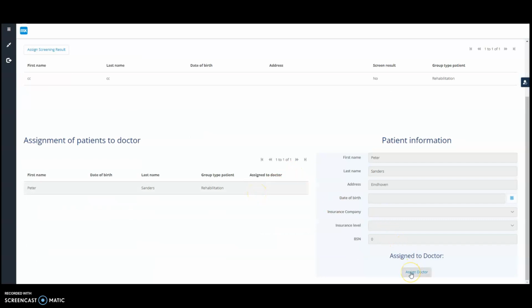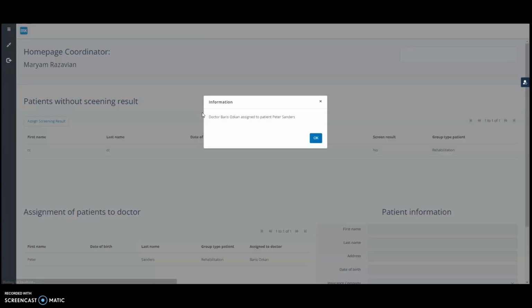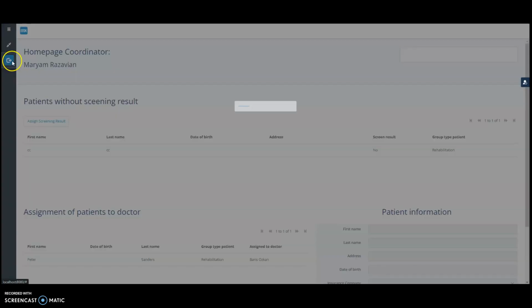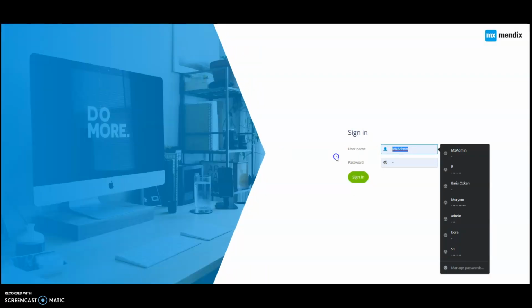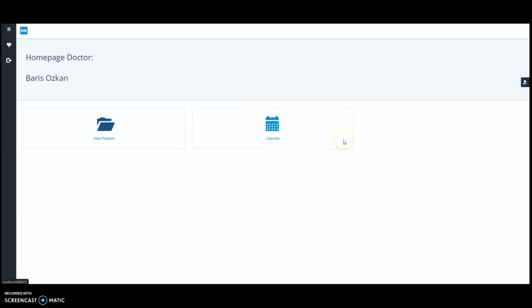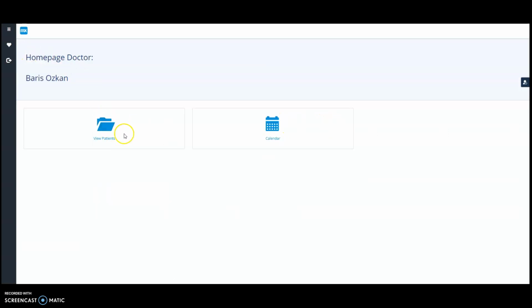So we assign Peter Sanders to a doctor. Barış Özkan is assigned to patient Peter Sanders. And afterwards, we log out from the coordinator and log in as Barış Özkan. We sign in. And here we can see two pages, calendar and view patient. Calendar one is about the feature, and here we have to select view patients.